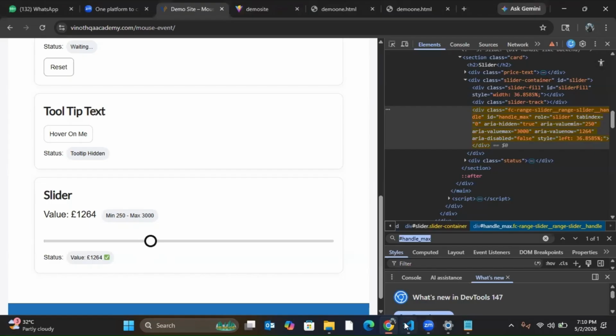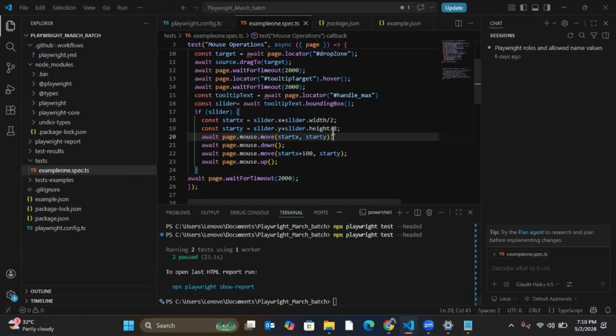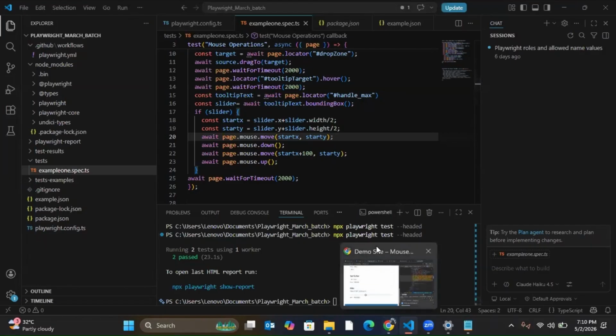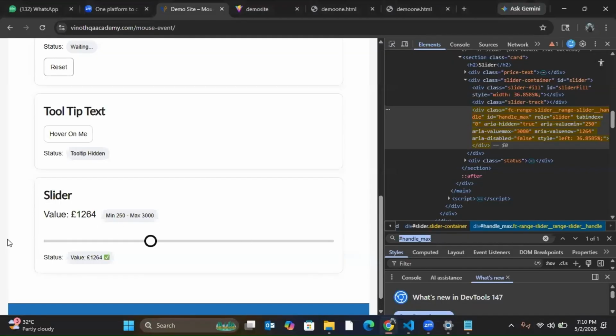So you use height by 2. Slider dot x plus slider dot width by 2, so you are doing a kind of addition thing. Yes, addition. Because x is like 0, right? See, x will not be 0. See, 0 will be this one. So 0, 1, 2, 3, 4, 5, 6, 7, 8, 9, 10.